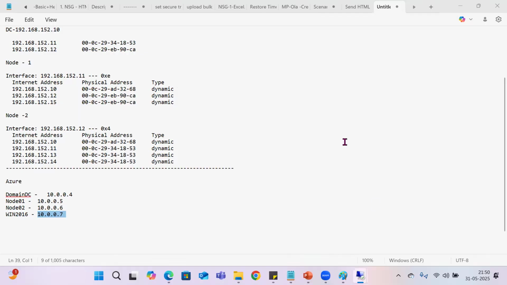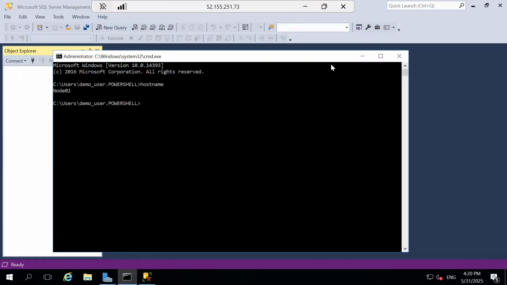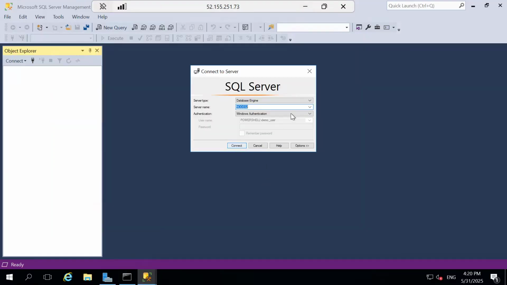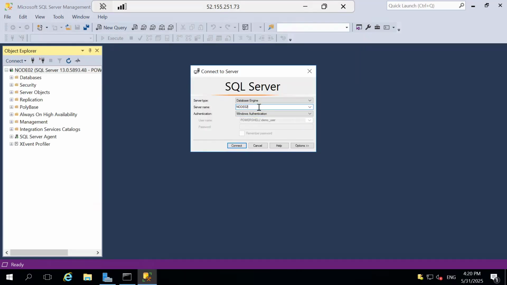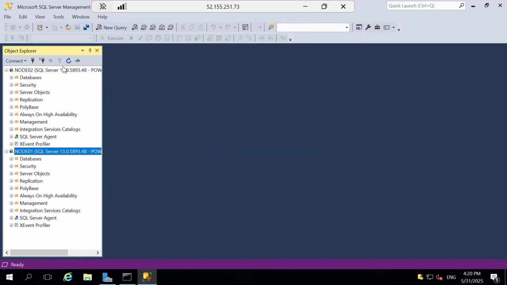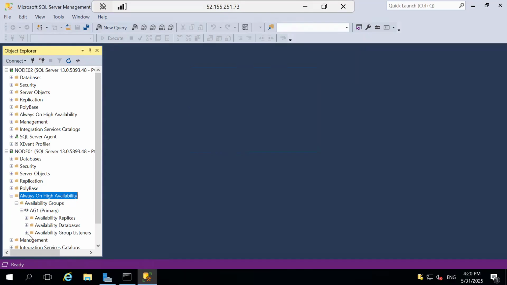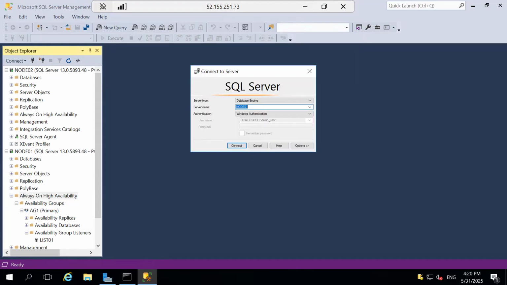So now I will go to node 2, and here also I have opened that. I have connected to node 2 successfully. I will go to node 1, and node 1 also I am able to connect. And what is my listener? I will check here. The same listener name I will use to connect from my node 2, that is List01. I will write List01, right? And I will try to connect it here.